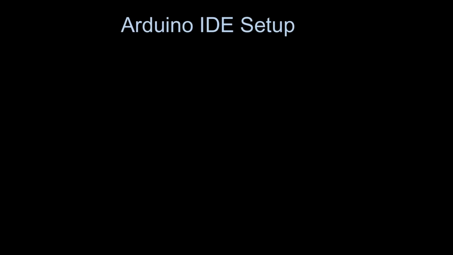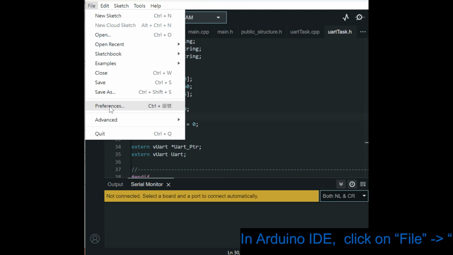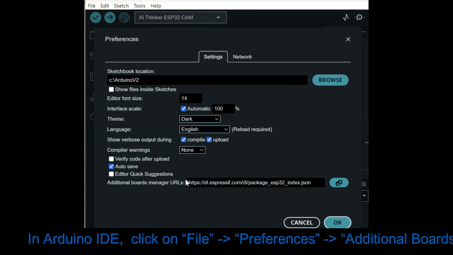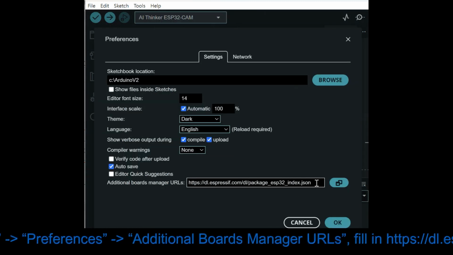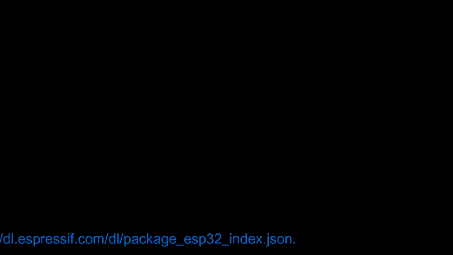In Arduino IDE, click on File-Preferences-Additional Boards Manager URLs, fill in https://dl.espressif.com/dl/package_esp32_index.json.